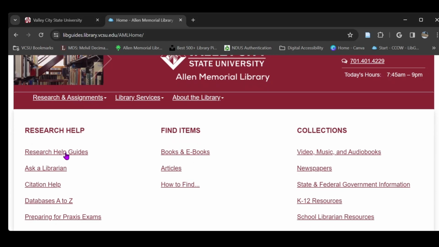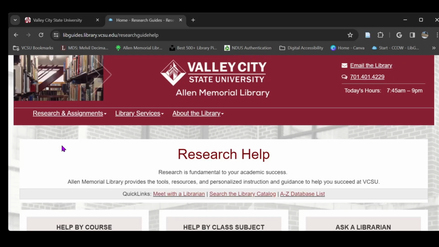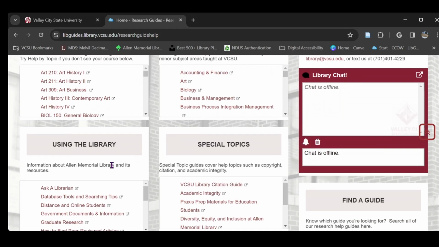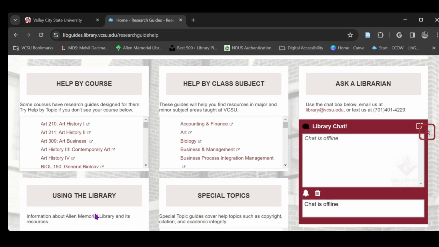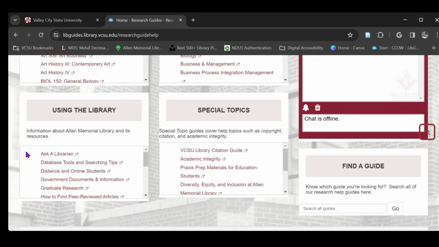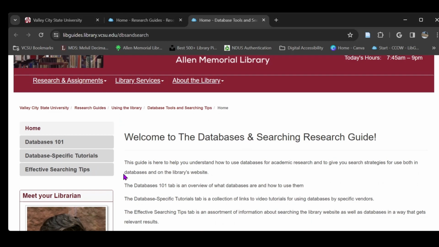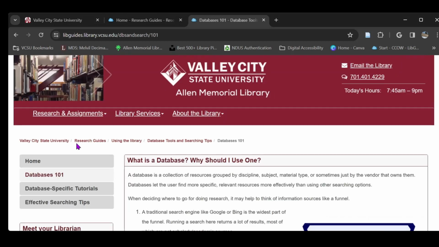The library website is home to a collection of research guides, which are located on the Research Help Guides page under Research and Assignments. There are 4 types of research guides: guides by course, guides by subject, using the library, and special topics. We'll look at a subject guide a little bit later, but for now, we're going to use the Databases and Searching Tips Research Guide, in particular, the Databases 101 page, as a visual aid.